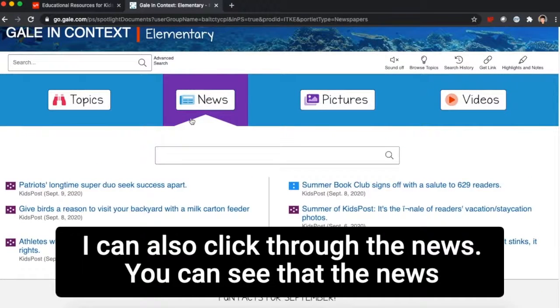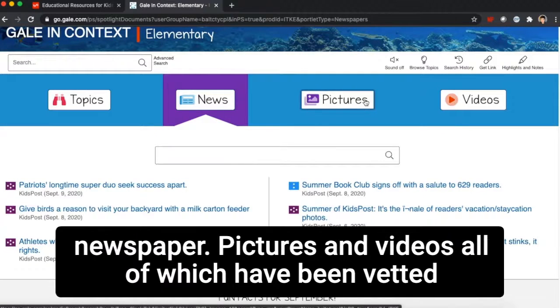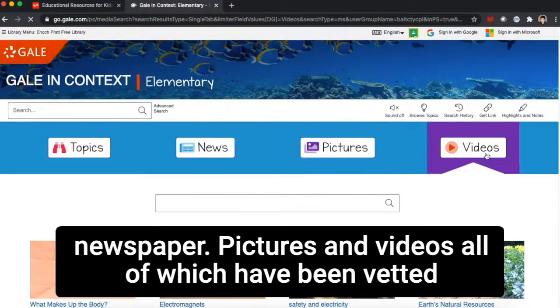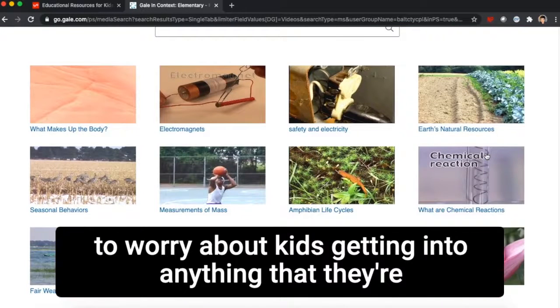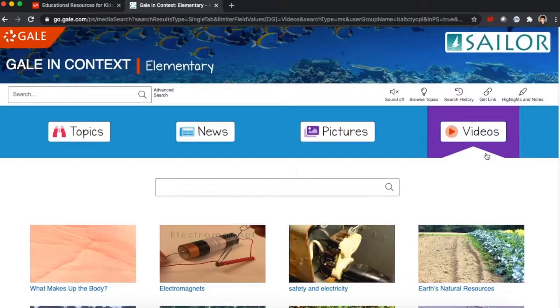You can also click through the news. You can see that the news articles here come from Kids Post, which is an online kids newspaper. Pictures and videos, all of which have been vetted to make sure that they're child appropriate, so you don't have to worry about kids getting into anything that they're not ready for or that's inappropriate for them.